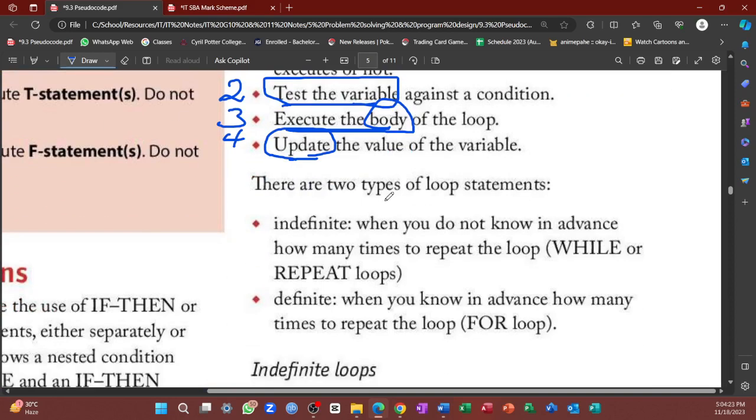Now, the next key piece of information is that there are 2 types of loops that you need to remember. We have what are called indefinite loops and definite loops. So indefinite meaning something that goes on and we do not know the actual amount. So it goes on indefinitely. So almost like we're saying it's infinite. So when we do not know in advance how many times we should repeat the loop, we use indefinite loops. So the examples of indefinite loops are the while loop and the repeat loop.